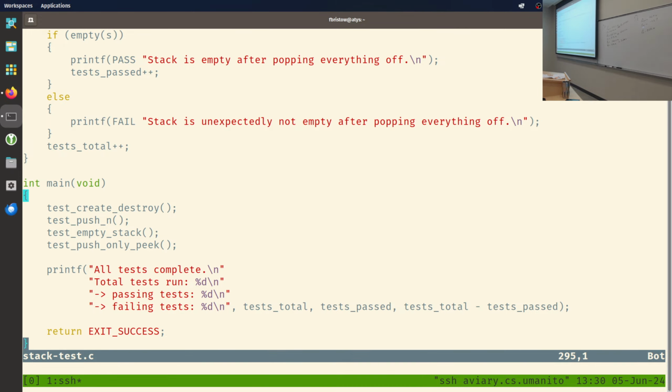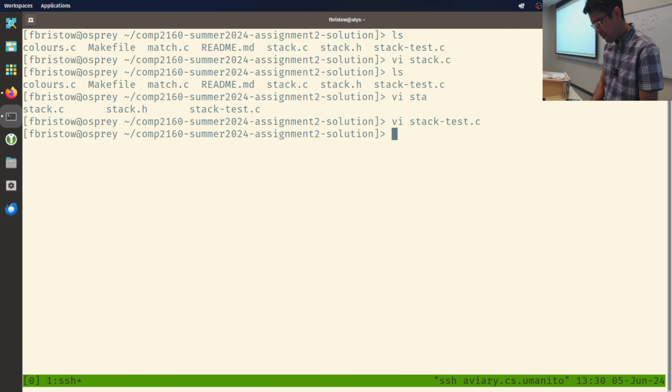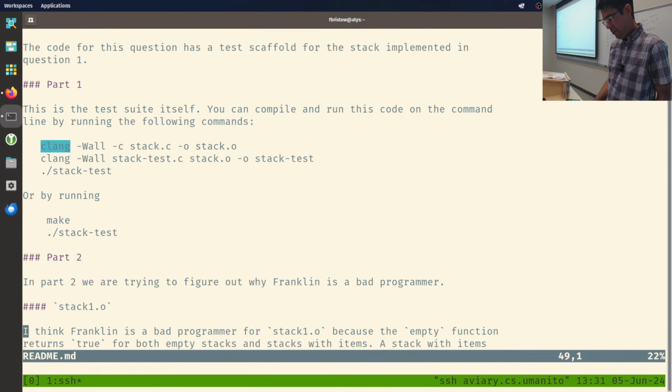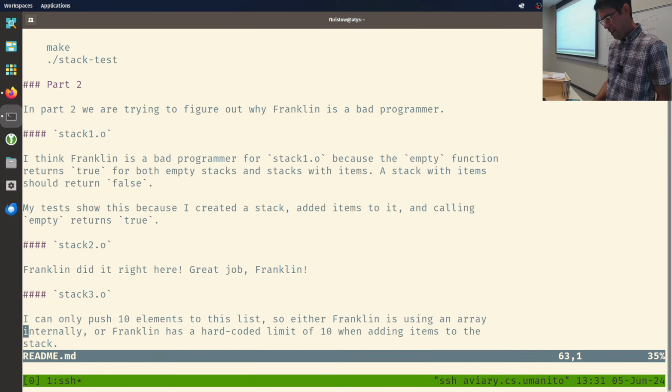Any other questions? Yeah. Which test case was the true one? Which of the stacks that I gave to you? So I put that in the README. If you take a look at the README for this, but I will go through and I'll let you know.